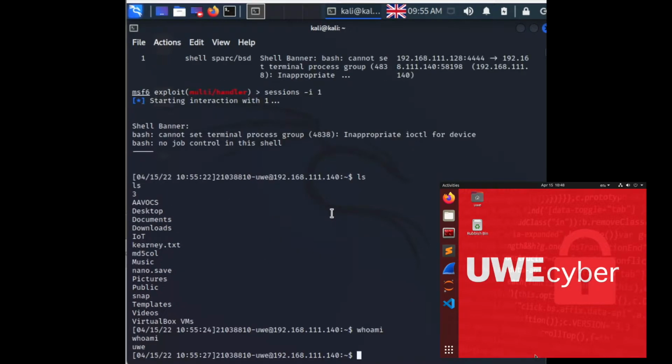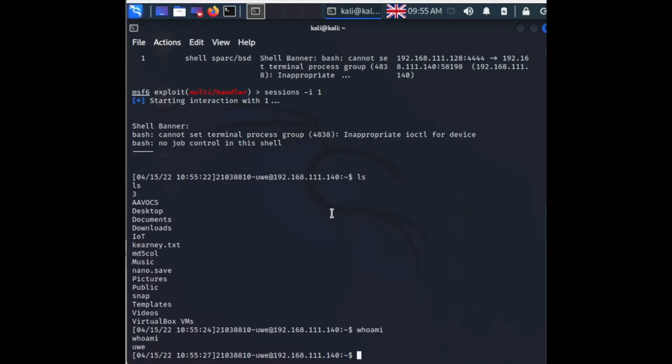We now have a shell on the target machine, which we can check by typing "whoami" and seeing we are user UE, which is a user on the target system. The attacker can then use the shell for follow-on enumeration, privilege escalation, and data exfiltration.